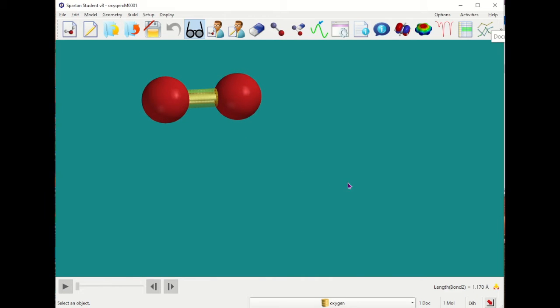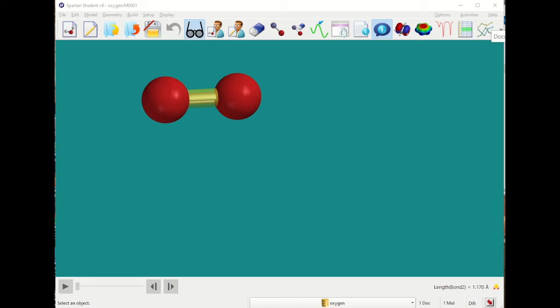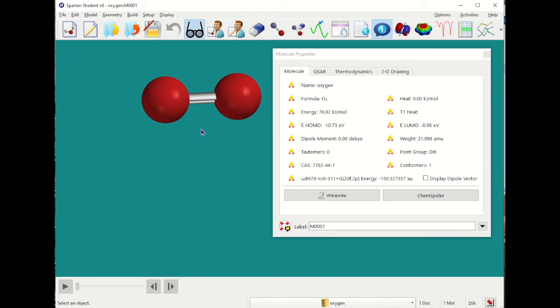Now, among the things that we're going to try to determine here is the dipole moment. So we're going to go up here to display and select properties. I'm going to unclick the bond so we get the properties of the entire molecule. It gives us information like energies, which we're not going to be terribly concerned about in this particular class.